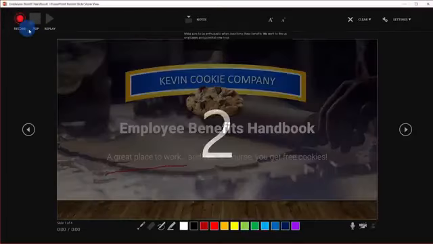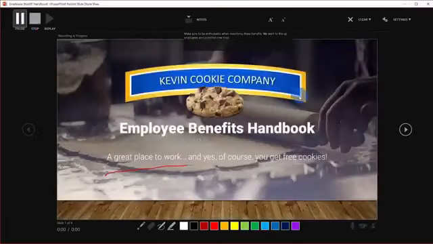We're going to see a countdown timer to the beginning of the recording. Hello, employees of the Kevin Cookie Company. Today we are going to run through our benefits handbook. And I'm sure all of you already know that this is a great place to work at, but just to remind all of you, you get free cookies. Why would you ever want to work anywhere else?